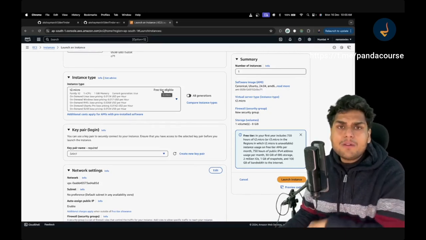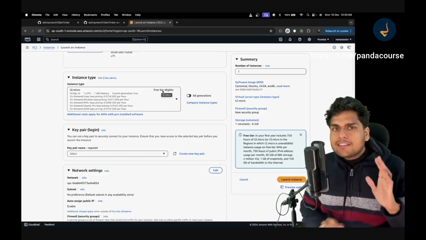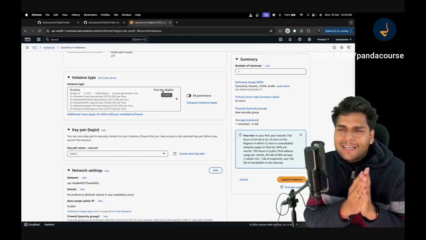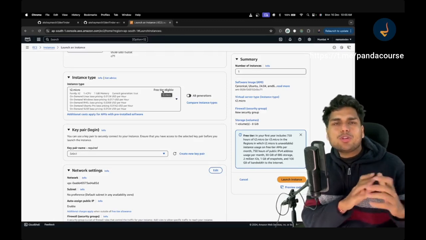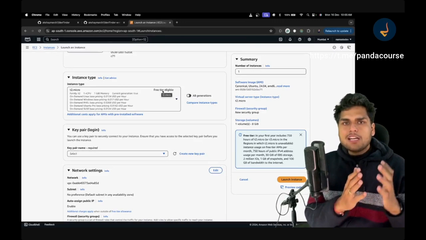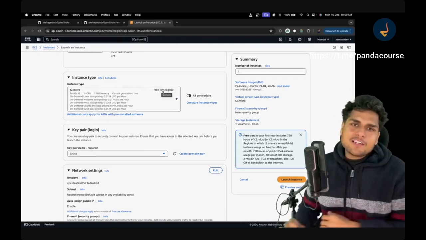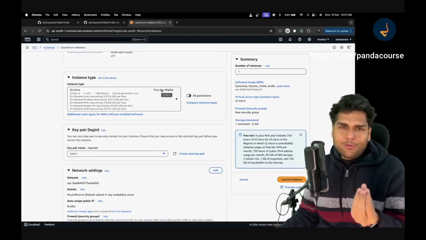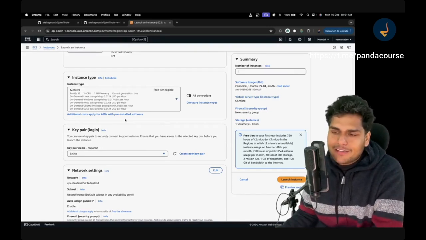It is available for free to use. Okay, and this is a very sufficient machine. It can handle a basic level of traffic also, so you don't have to worry about upgrading to a bigger machine unless you are running a very full-fledged startup. So for a few users you can just use a free machine, right?